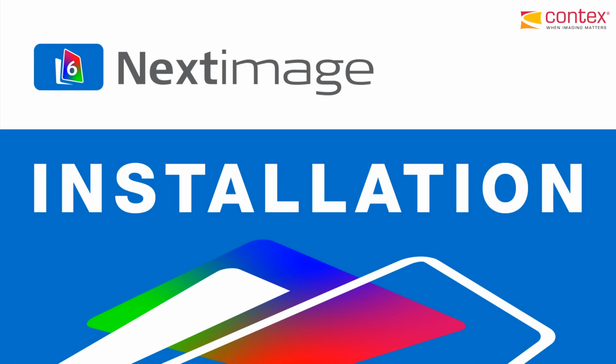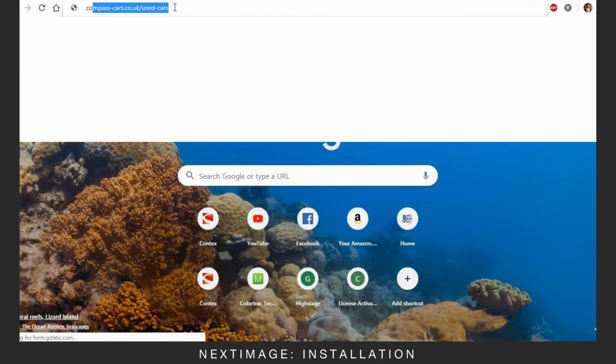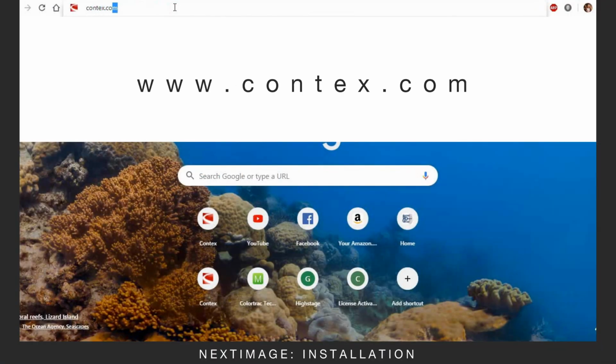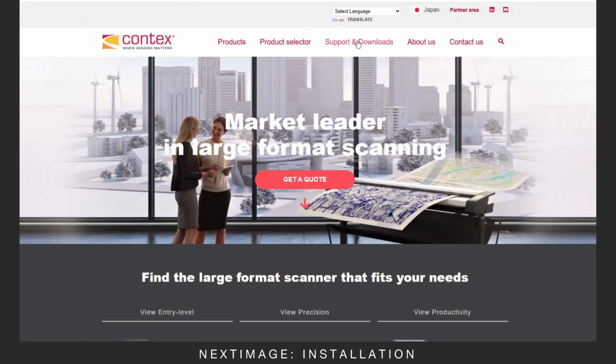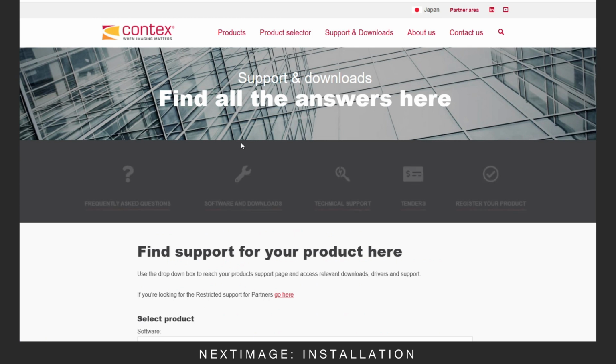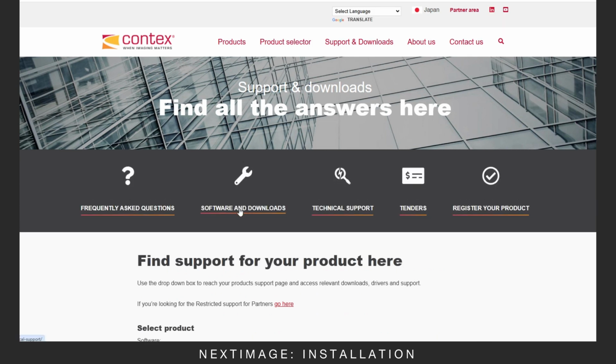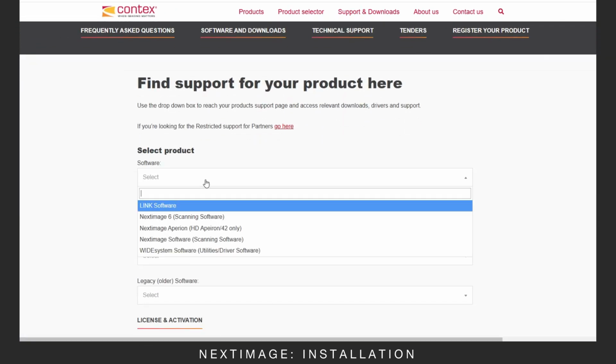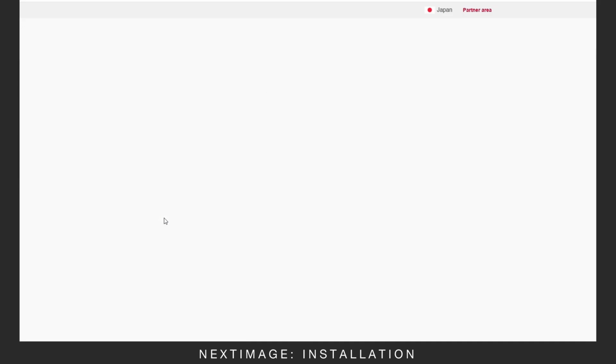Nextimage 6 installation. To install Nextimage, first go to Contex.com, go to the Support and Downloads tab, then Software and Downloads. Go to Software and choose Nextimage 6.